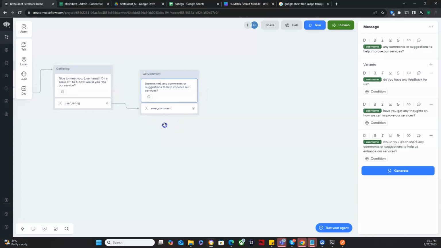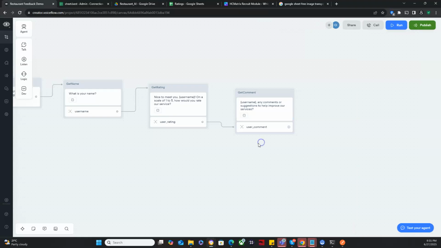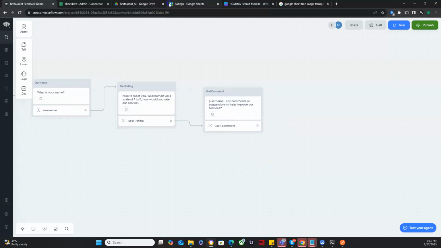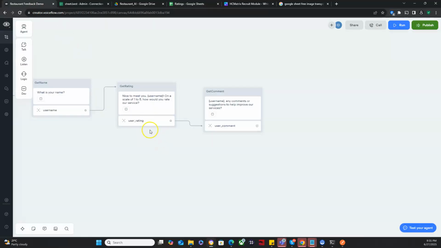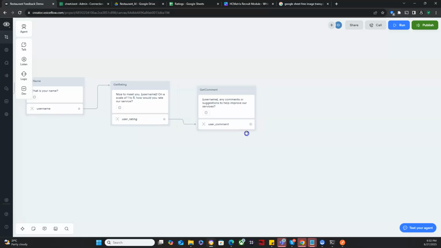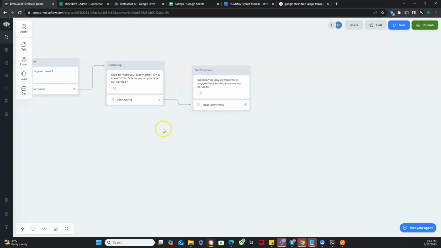So now that we're done with these parts, we've gathered all the information we need: username, user rating, and user comment. Now remember on our rating sheet, the last column was the timestamp, which represents the exact time that the user gave this rating. So one way we can achieve this, and the easiest way in my own opinion, is to use the set step. So we'll set the time.